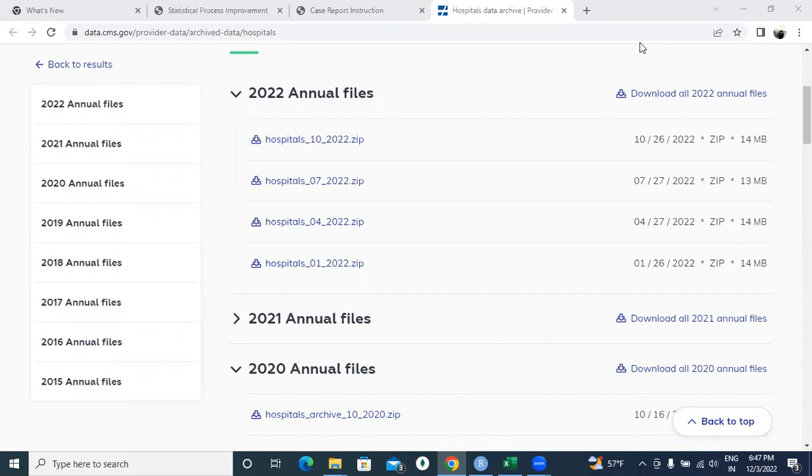So the challenge we face is that we have to download the data manually from the data.cms.gov website for each and every year. And the second challenge is we need to apply filter for four hospitals and five parameters from each year. So we have data from 2015 to 2022. So we have to repeat the same process 7 to 8 times.